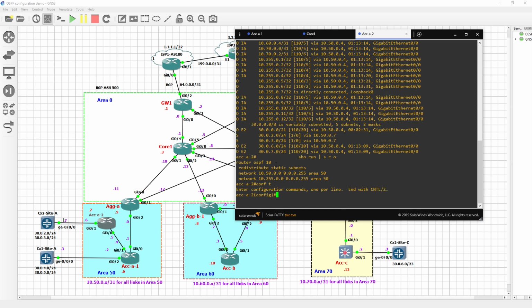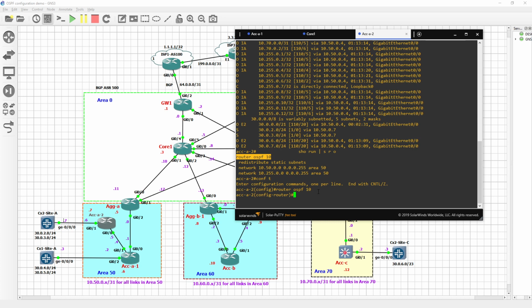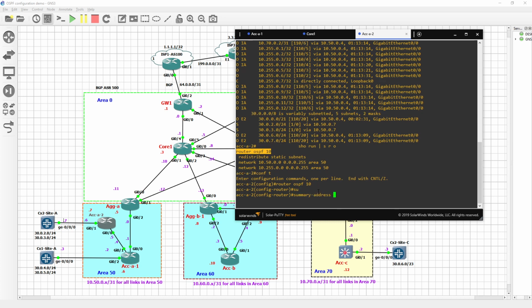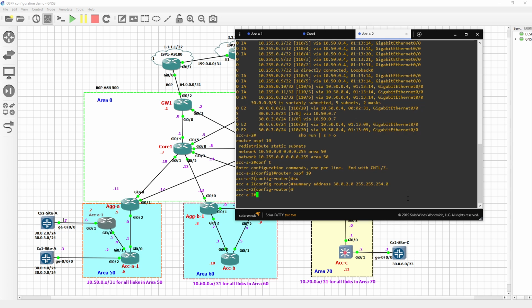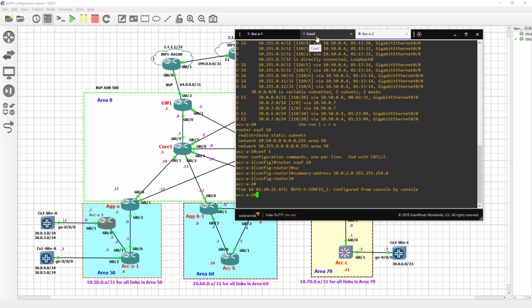Okay. So under the OSPF, do the summarize address. Address here should be 30.0.2.0. I want to summarize this one to this 255.255.254.0. Right? I want to summarize these two routes, 30.0.2.0 and 30.0.3.0 into 30.0.2.0, subnet mask is 255.255.254.0. So okay, to check this, we can still go to the core 1 to check this.